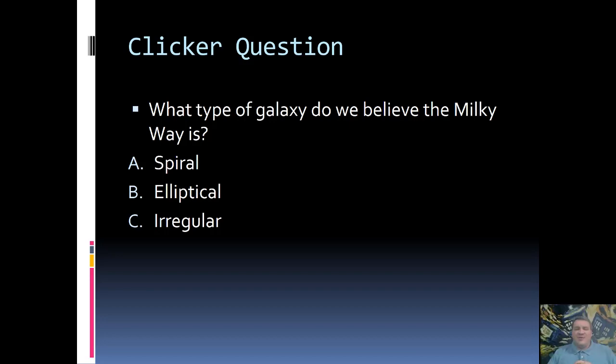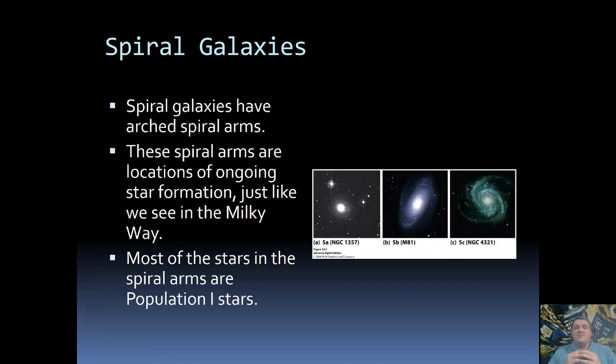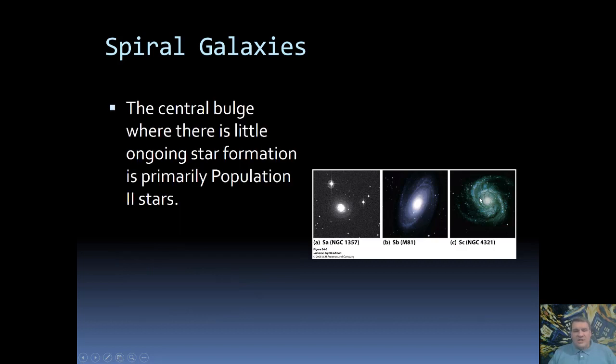So what kind of galaxy is the Milky Way? The answer is A. It is a spiral type galaxy. Spiral galaxies are these ones with the long, beautiful spiral arms and the disk. These are very similar to the Milky Way galaxy. Out in the disk and the spiral arms, notice that they are bluish in color, indicating that these have to have a relatively young population of stars. So these are primarily population 1 stars. The central bulge is yellowish, showing that it has an older population, likely population 2.